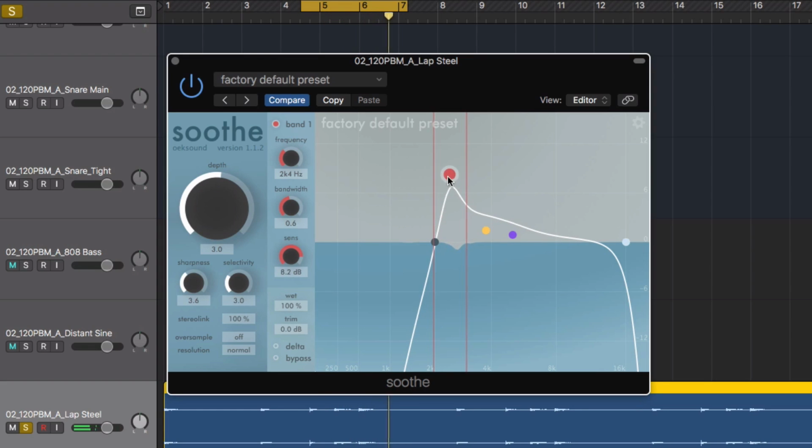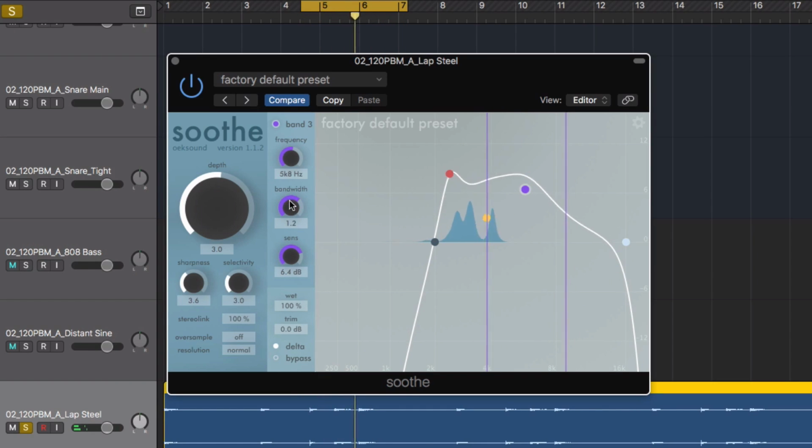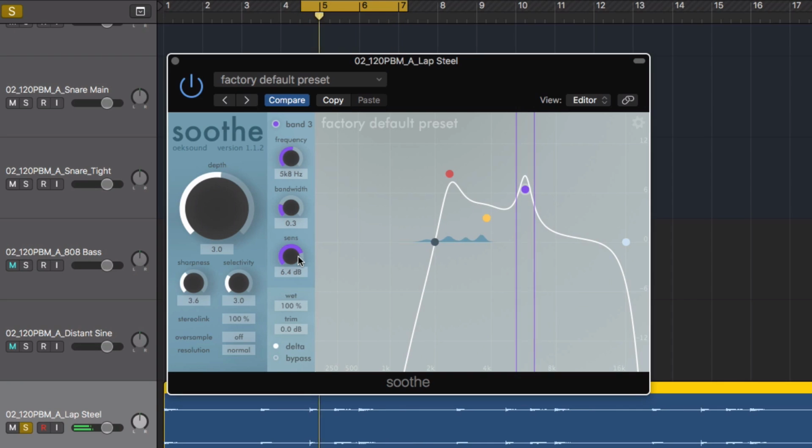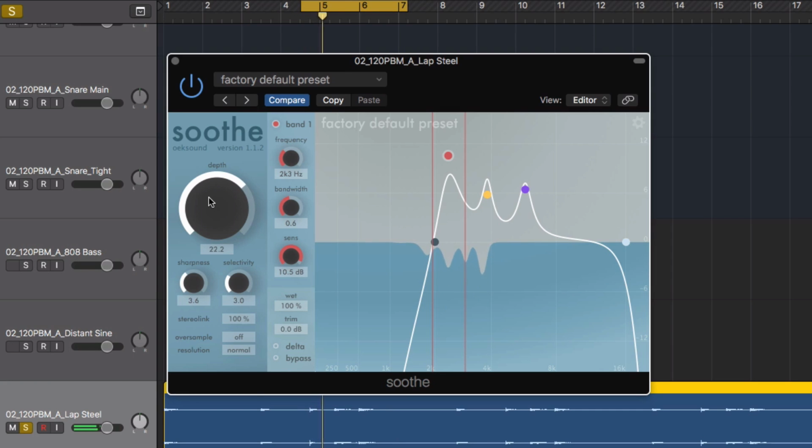We can increase the sensitivity here, and we could even use the delta button to solo these resonant tones. Let's use a narrow bandwidth for all three of our parametric EQ controls. And push the sensitivity right up for this first red band, as that's where most of the resonant tone is happening. We could even push the depth up for a stronger overall effect.